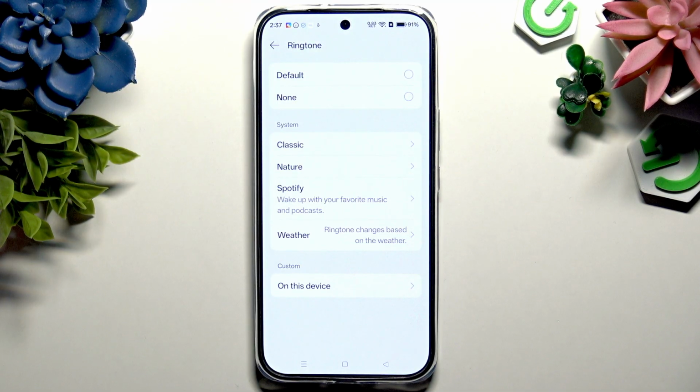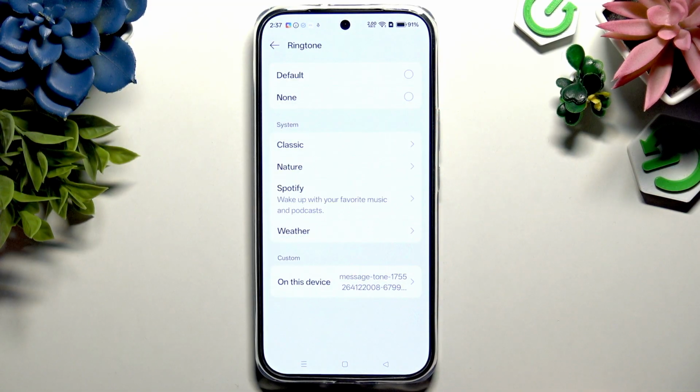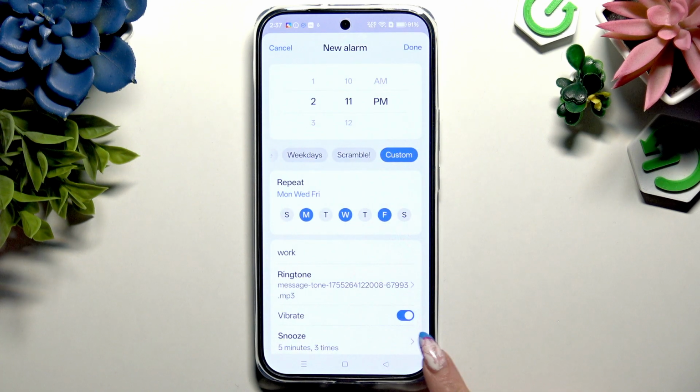You can also choose on this device here and pick any song from your smartphone by clicking on it and going back. Wherever you decided, when you're done, go back to manage vibrate option. You can turn it off or switch it on.